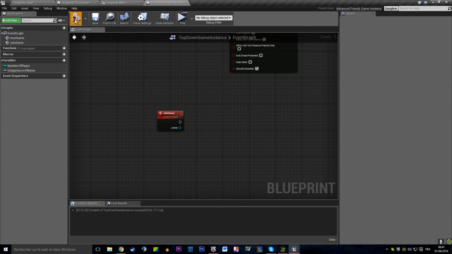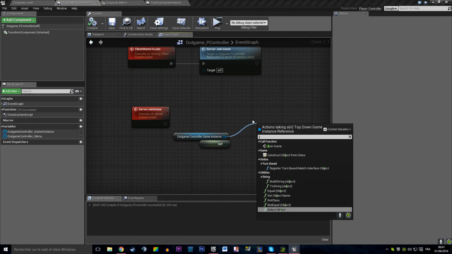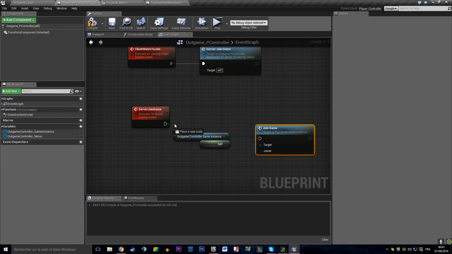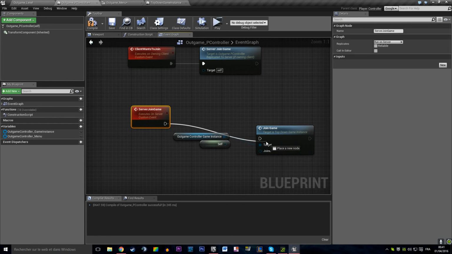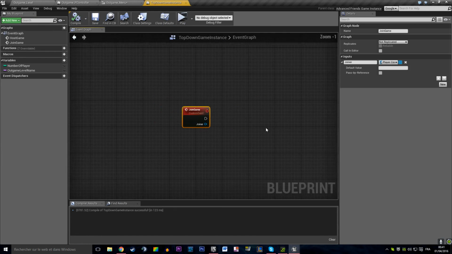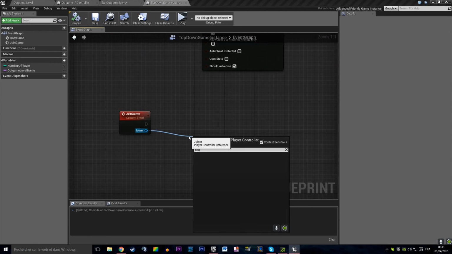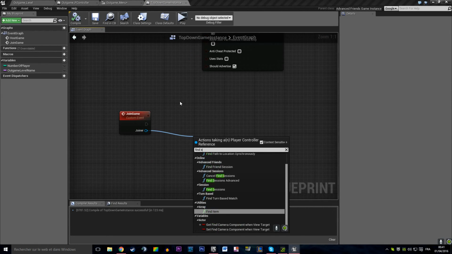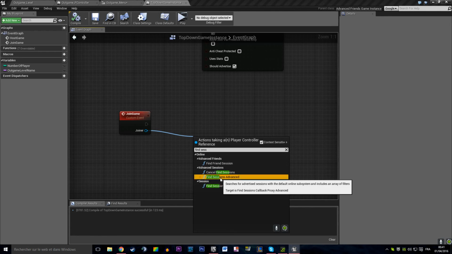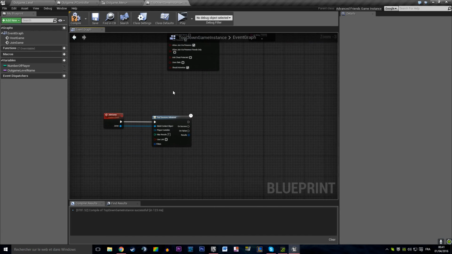That is it. We want the guy that wants to join to call the game instance and say, hey, I want to join. So if I join the game, I think we should do search sessions, find sessions, find advanced sessions, find sessions advanced. So joining is in two steps. One, find sessions. Two, join sessions. But we're going to do everything at once for this test.